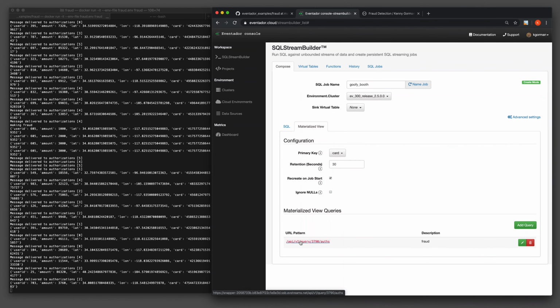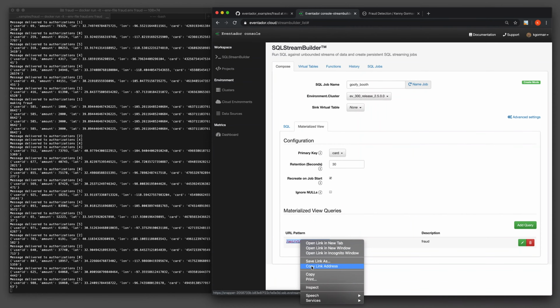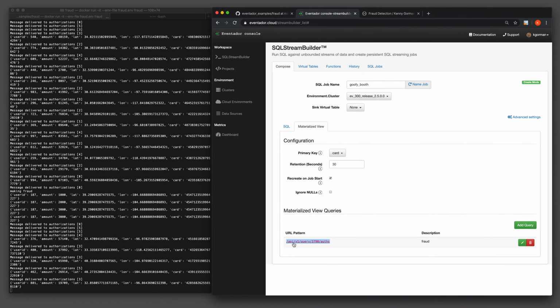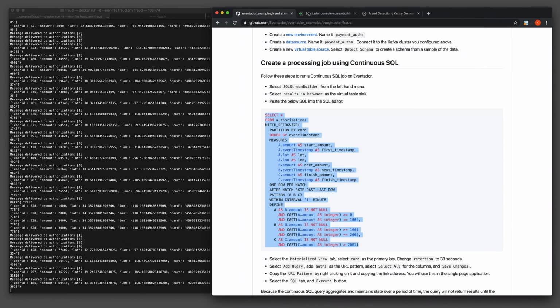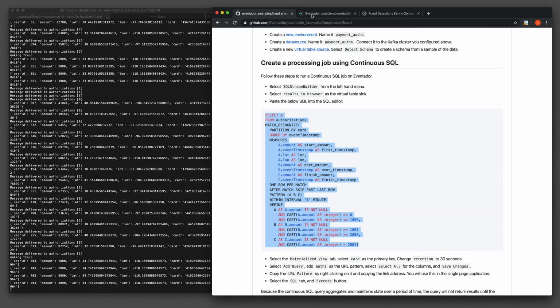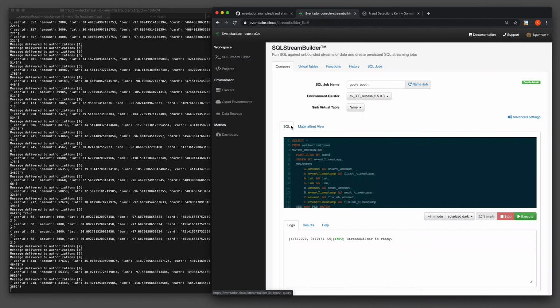It's not live yet, nothing's running. So I can actually right click and copy the link address. So that's going to be my REST endpoint for querying that. All right, so let's go and run the job here. So back to SQL and execute.